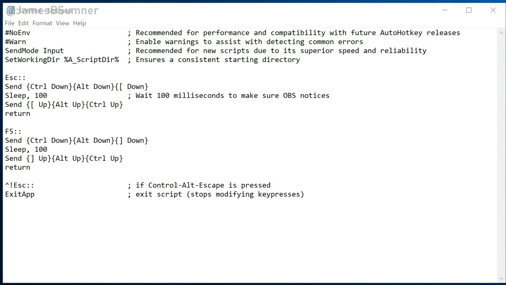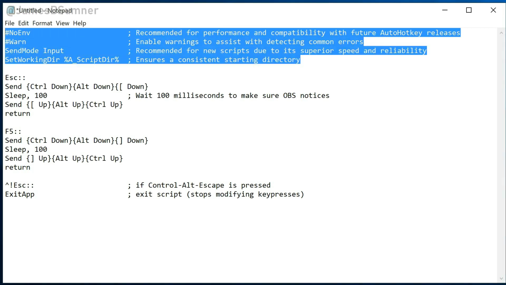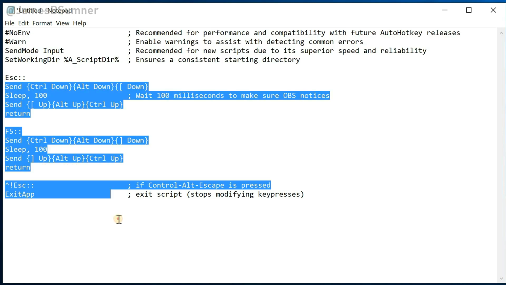Now, there are probably cleverer ways of doing this. I'm very new to AutoHotKey, but this is what I came up with. Don't worry about this bit at the top. This is all standard recommended setup that I've just pasted in. You just need to know about these 3 bits here. So the plan is to hijack the escape key and the function F5 key and redirect them to the most bizarre, improbable combination of key presses I could think of. Then set those key presses up as hotkeys in OBS, but don't tell PowerPoint.